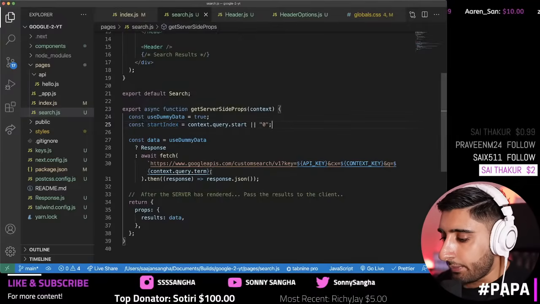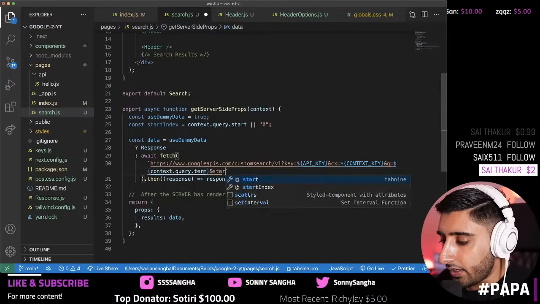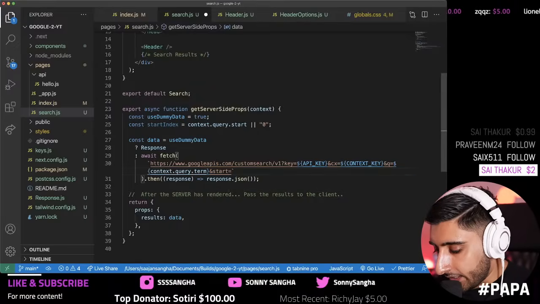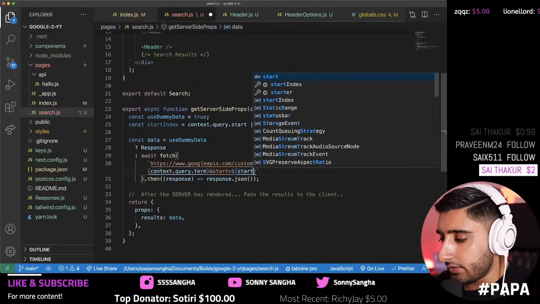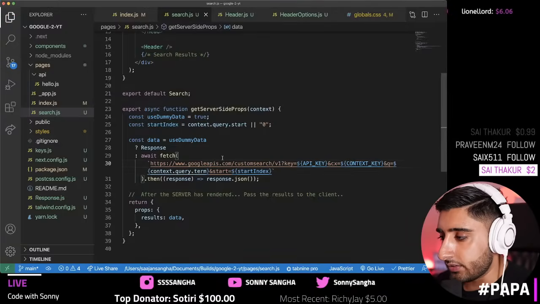Okay, and then what I'm going to do is I'm going to change my results. I'm going to basically add on another one which says start equals, and then this will be the start index. Okay, start index, like so. And now we've got a sort of pagination starting point.